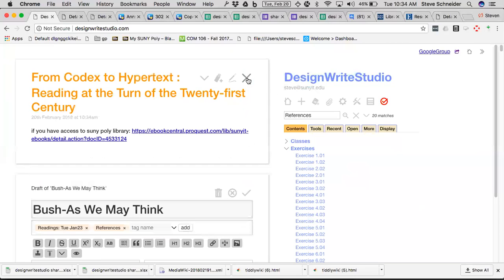But this is for the reference tiddler. So this is like generic. I'll come right back to you. Like if there's 10 different references, this is only the tiddler about this book. About this reference? Maybe like, if you don't have access to the SUNY Poly library? Yeah. Okay.